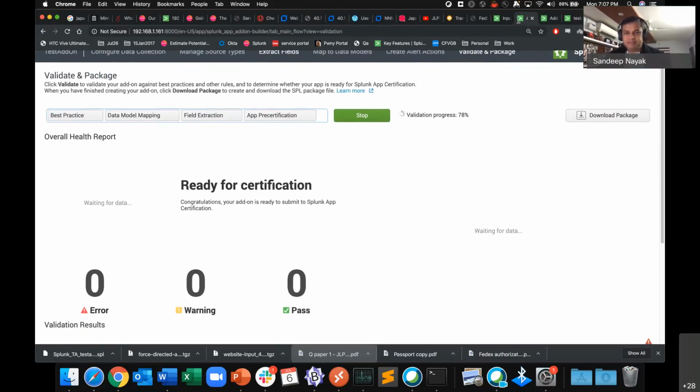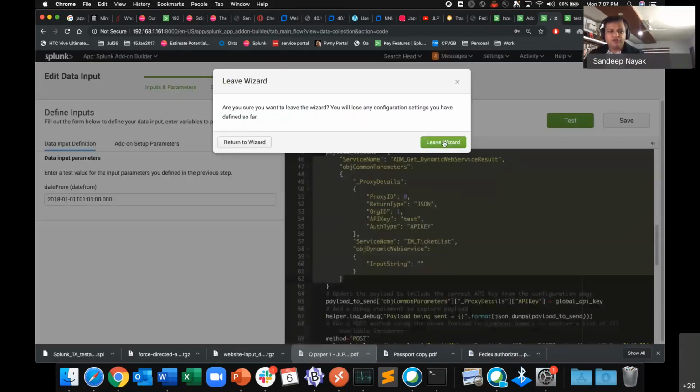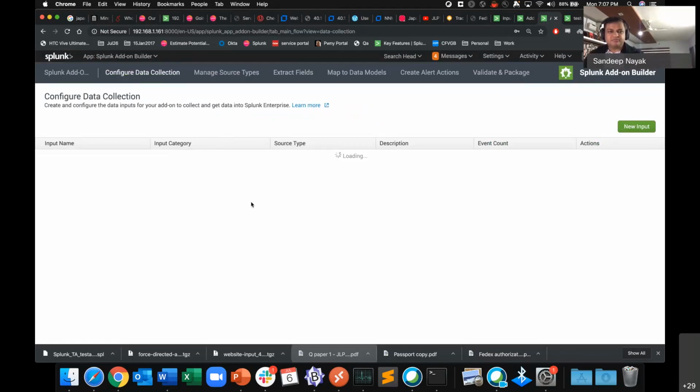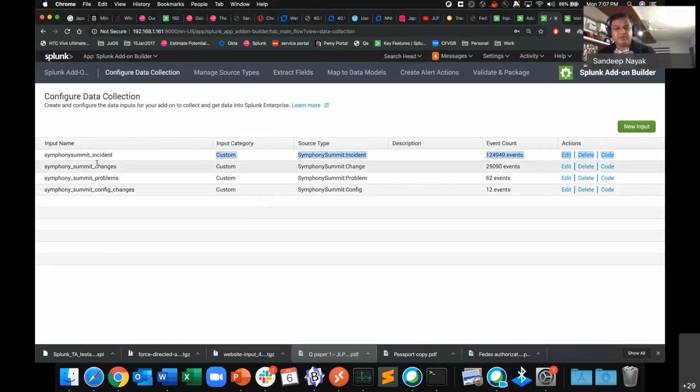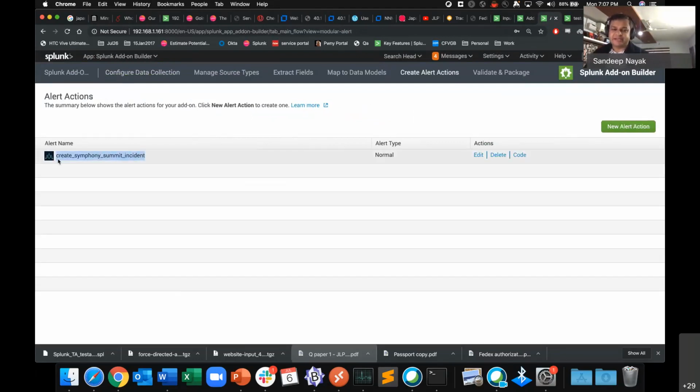All right, so this is still pending. Maybe I'll show that at a later time, but I hope it was clear what all you can do with the add-on builder. Quite powerful. So in this demo that I'm showing for Symphony Summit, I've created data gathering mechanisms for changes, config changes, incidents, problems, and I've also created an alert action to create the incident in Symphony Summit itself. And all of that was done using the graphical user interface itself.